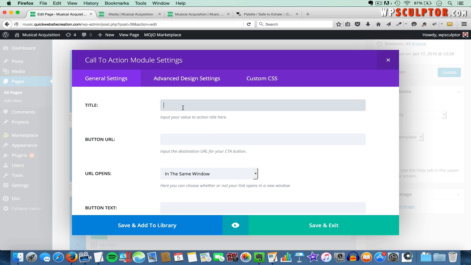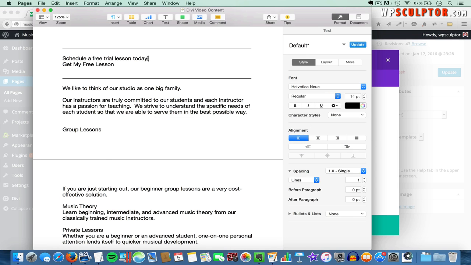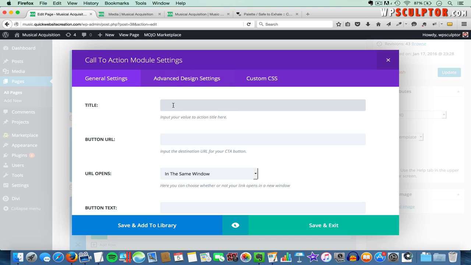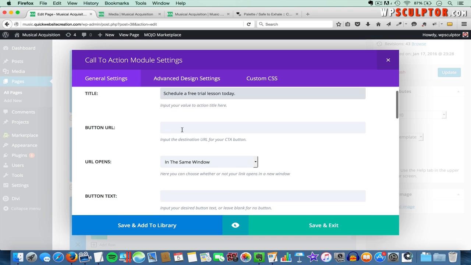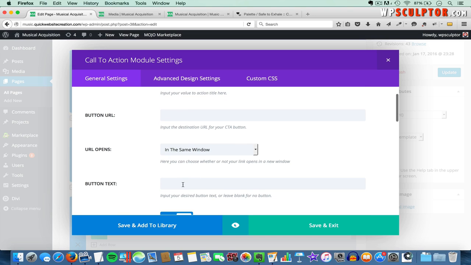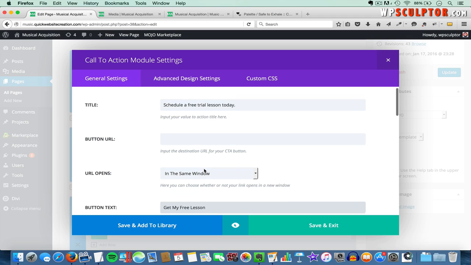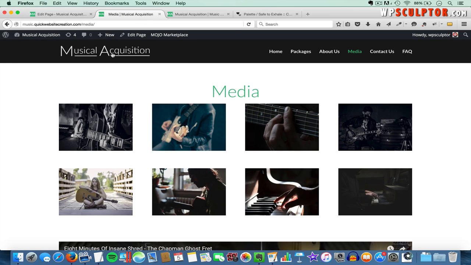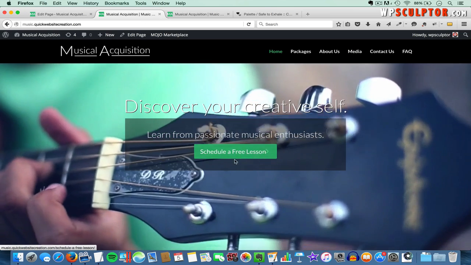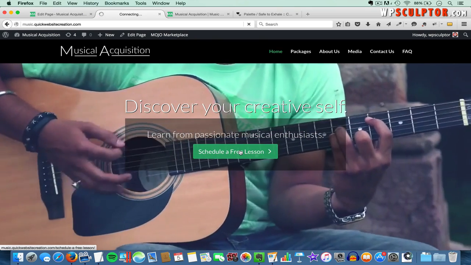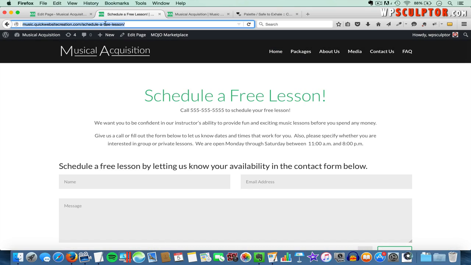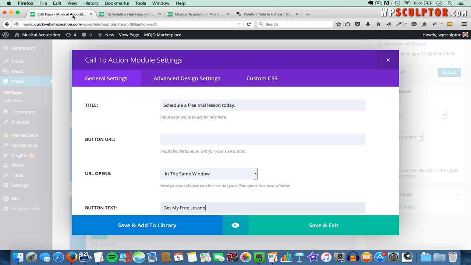And then I'm going to give it a title, and I've got a title I'm going to copy and paste here. So I'll copy and paste that in. And I do want to have a button, and I want the button text to say get my free lesson, so I'll type that in. And I want this, of course, to link to my schedule a free lesson page. So I'm going to go back and get the URL by going back to the front end of my site. And I'll just click on the logo to be taken back to the home page, and I'll click on the schedule a free lesson button here. And that's going to open that page up, and I'll copy the URL and get every character and go back, and next to button URL, I'll paste that in.